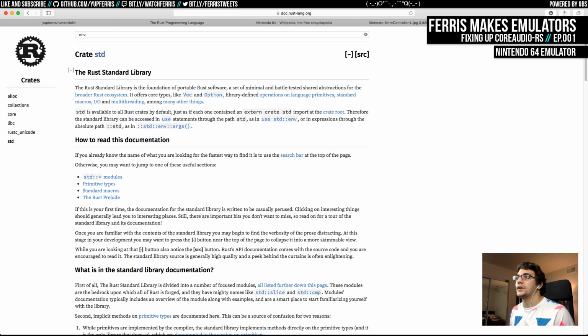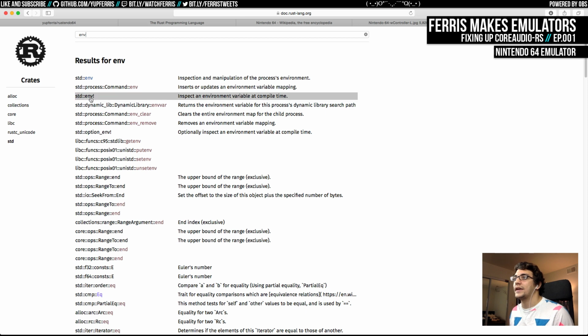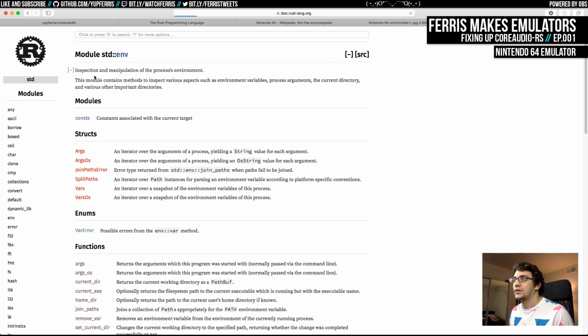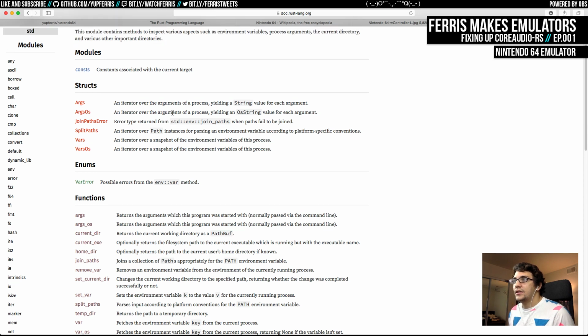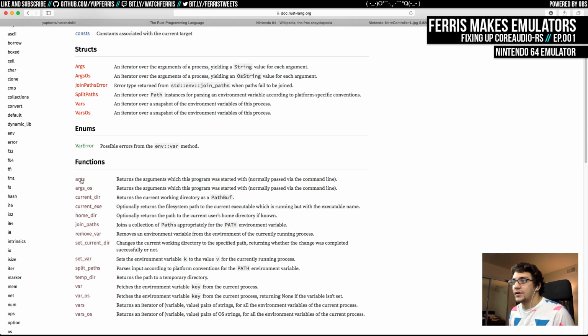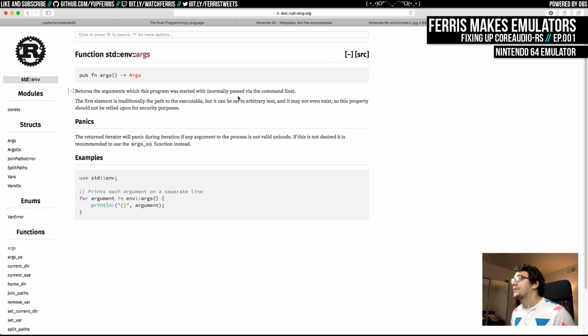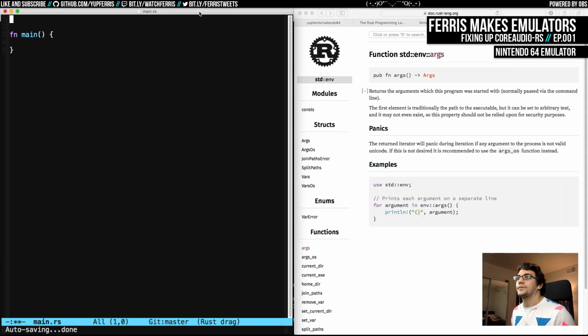Here we're looking for a module called env, I believe. std env. So in here, there is a function called args, and that's what we want. Go ahead and set this up here. So what we want to do is pull in std.env. So we'll do use std.env. Now we have that available.